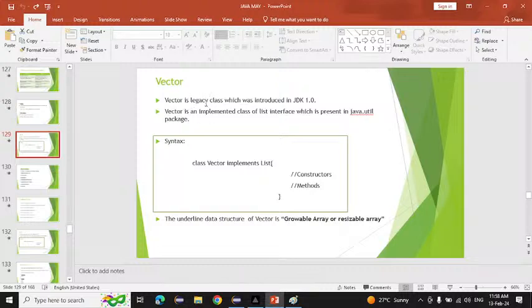Before 1.2, we had many classes like vector and stack. These classes are used to deal with objects. If you want to store multiple elements in a single object, before collection we were using vector, stack, and so on. So this is the legacy class which was introduced in 1.0. After 1.2, they re-engineered these classes and added them into the collection framework. And now where is it present? It is present in the java.util package. And what is the syntax of that?